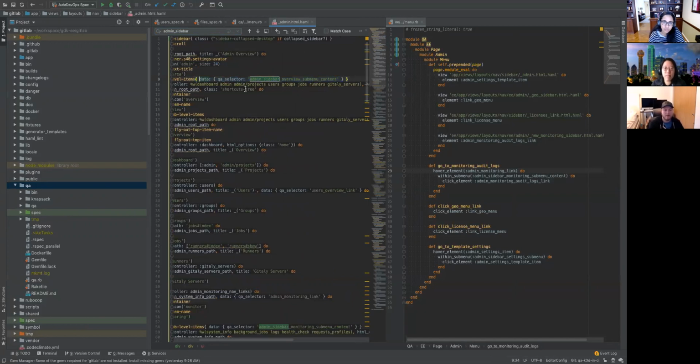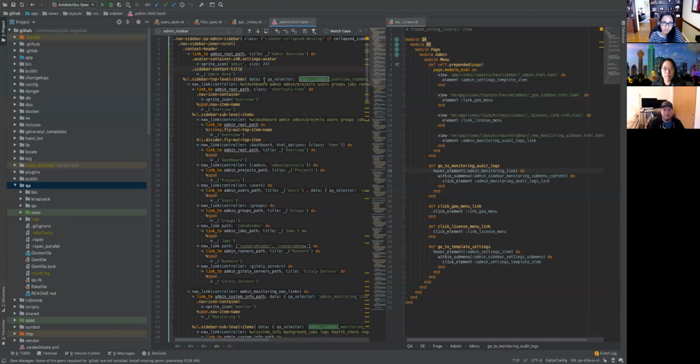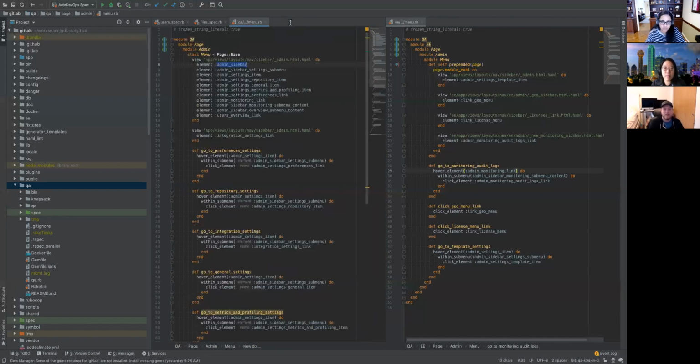So that's one of the biggest advantages of having our source embedded right within the GitLab source, is that we can have it in one project. We don't have to rely on two MRs, one to add the data selector and one to add the QA test or the element. So that's kind of how we get our framework to work with the source itself.